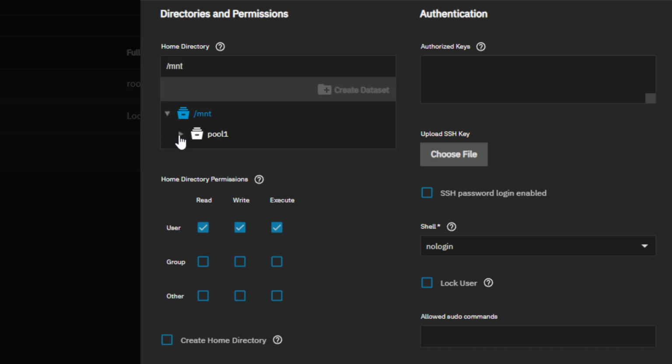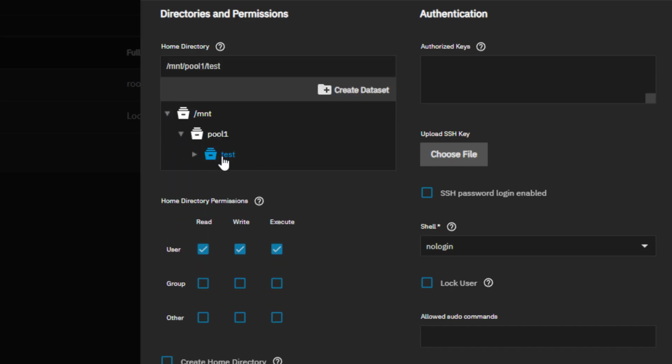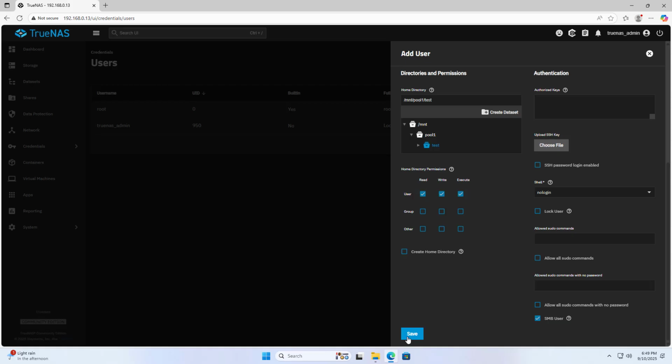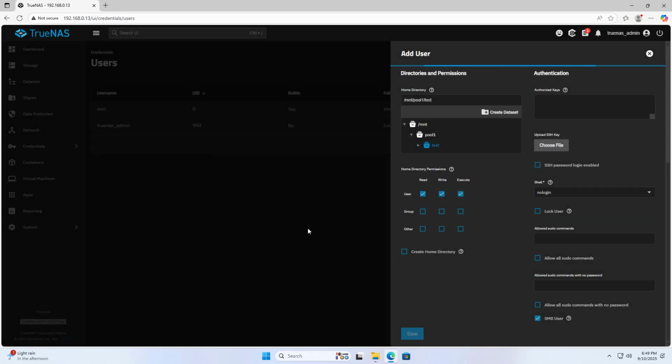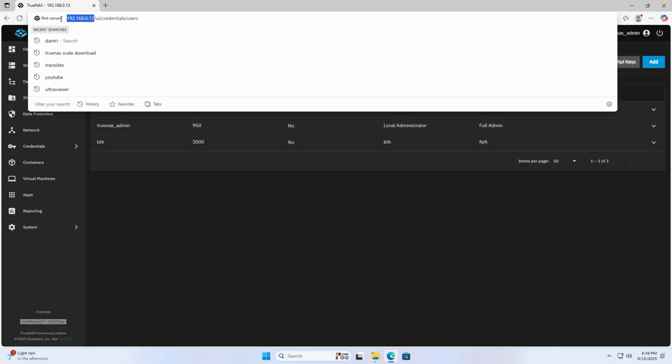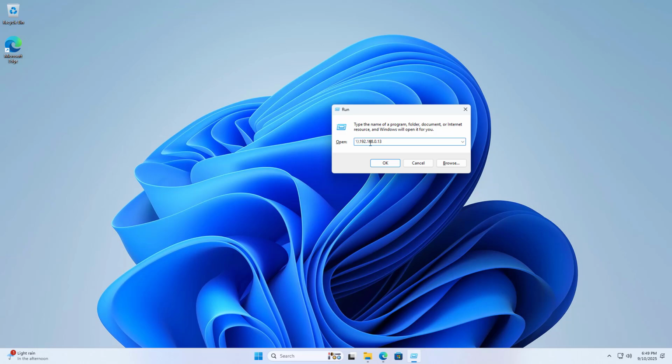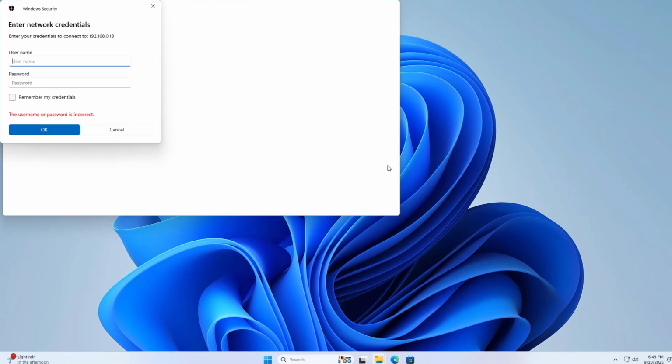Browse to the newly shared folder. Grant read and write permissions to the newly created user on the newly created folder. Confirm. Continue. TrueNAS Scale IP address. Access Windows Share using IP address.